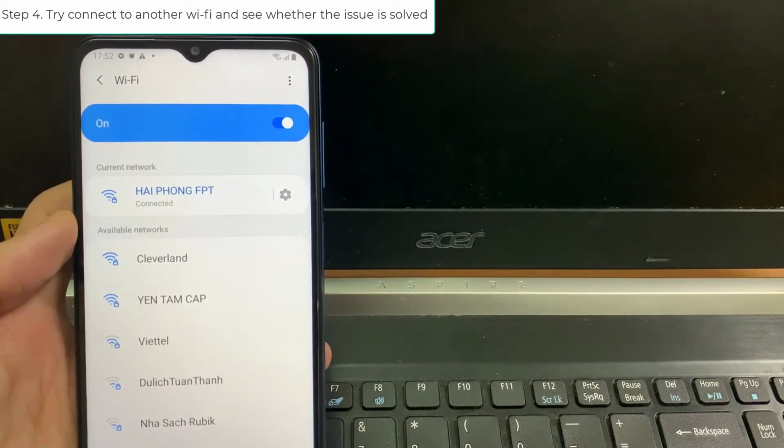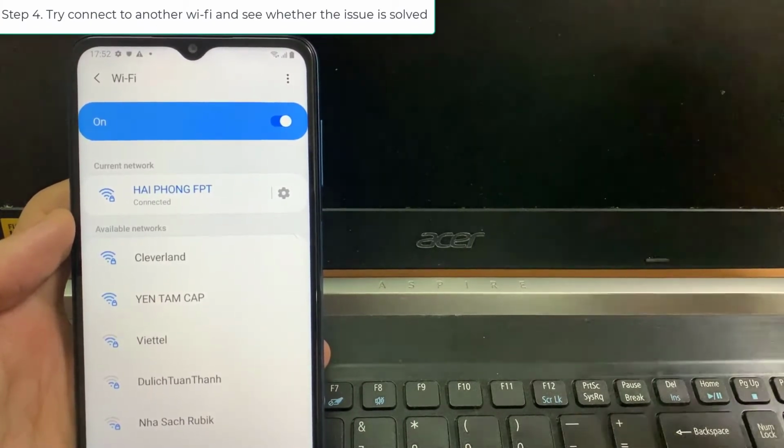Step 4. Try to connect to another Wi-Fi and see whether the issue is solved.